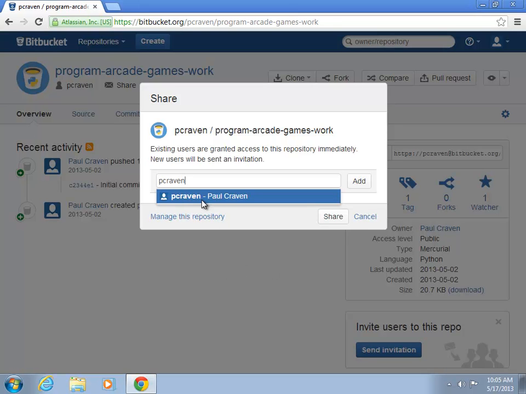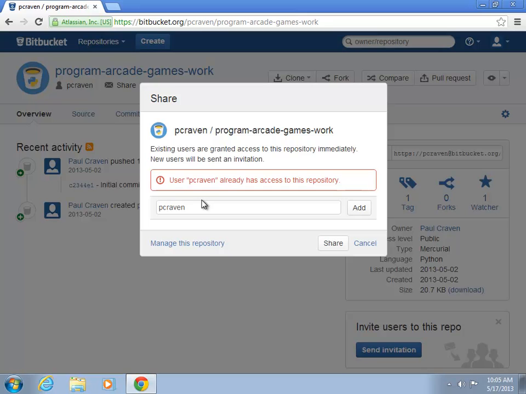As you type it in here, it has a little pop-up to make sure you get the right person. And in this case, I'm trying to invite myself to the repository, so I get an error. That doesn't really work, but if I didn't have access, it wouldn't give you the error. Then you hit the share button, and that person will have access to the repository. You can have up to 5 people have access to the repository. If you want more than that, then you actually need to pay Bitbucket for the ability to collaborate.